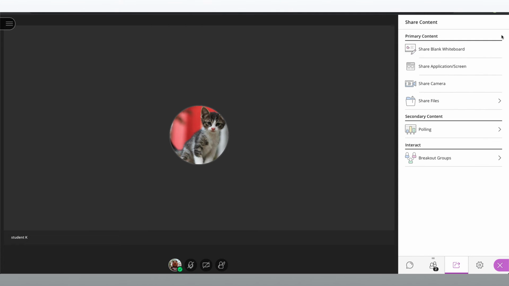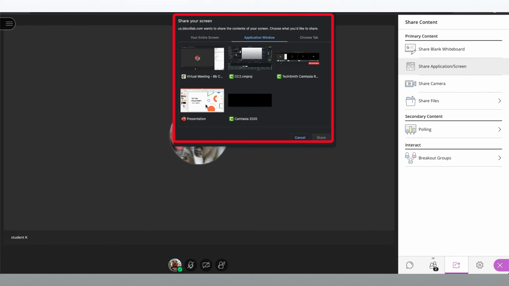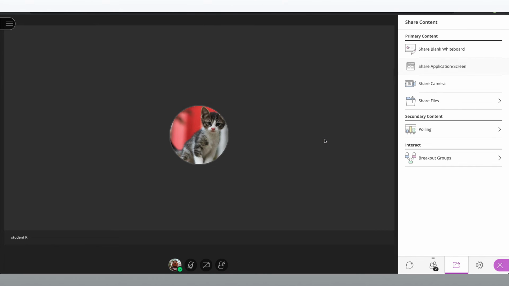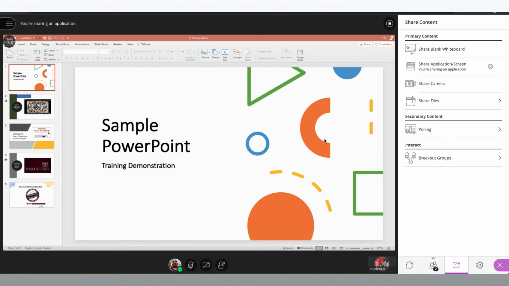If you would like to share an application with your students, for example, to show them how to complete an assignment, you can do that by choosing Share Application. Then choose the application window you would like to share. The browser may prompt you to give Collaborate Ultra access to your screen. The application that you choose to share will now be displayed on all of the participants' screens so they can follow along with you. When you're finished sharing the application, click the Stop button to stop sharing.